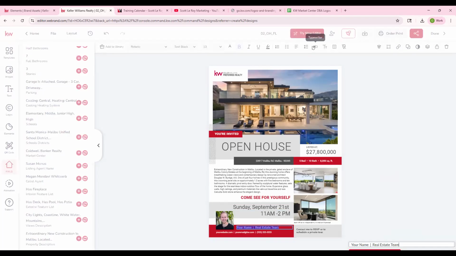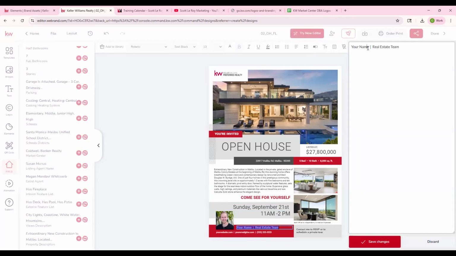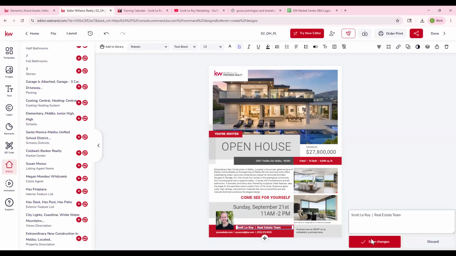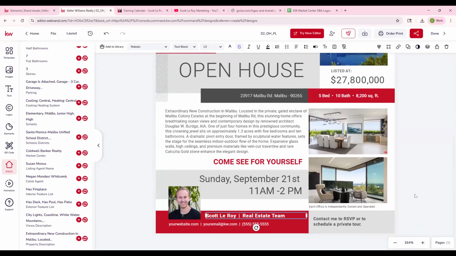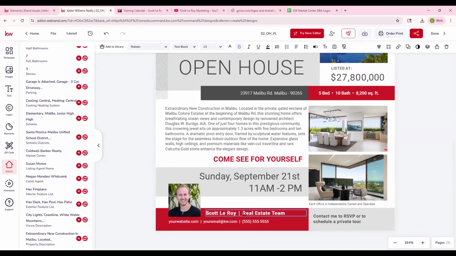So again, sometimes with the smaller text, I like to use the typewriter. You can also zoom in. I'll show you how to do that as well. So let's go ahead and do that. So you can also use this plus sign and minus sign down here. You can zoom in really big on your design and then just double click. Totally up to you there.